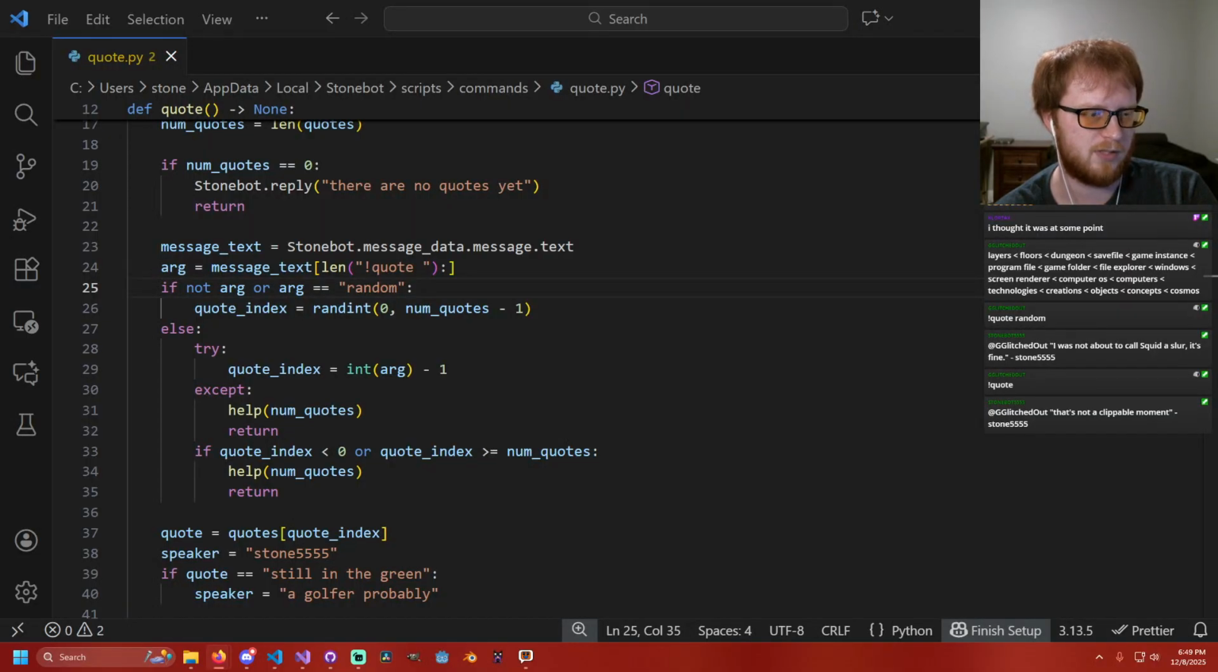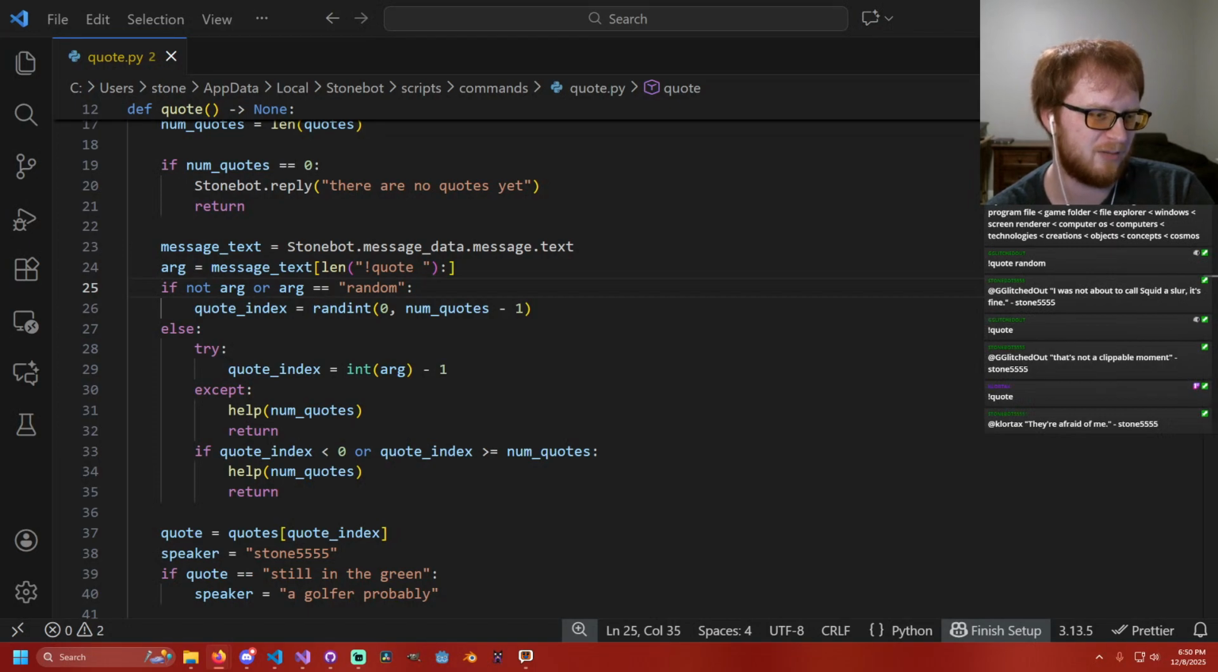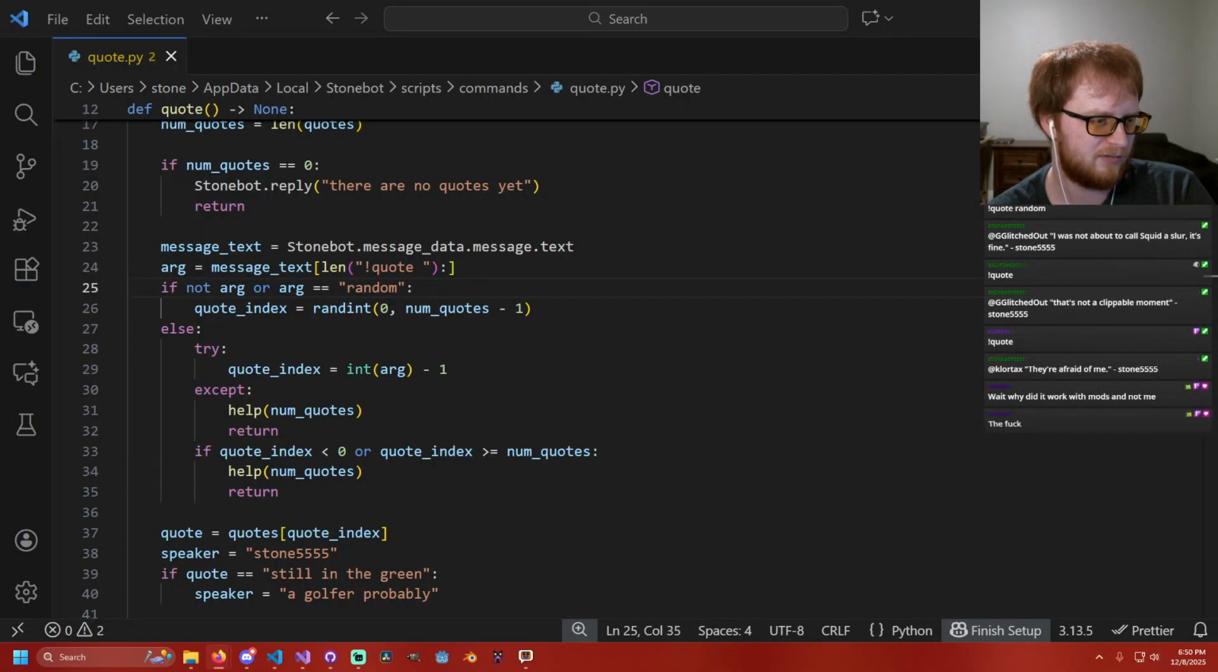I am confused by what I'm seeing in chat right now. Also, layers, floors, dungeons, save file, game instance, program file, game folder, file explorer, windows, screen renderer, computer operating system, computers, technologies, creations, objects, concepts, cosmos. Exactly. We'll just recreate the universe.